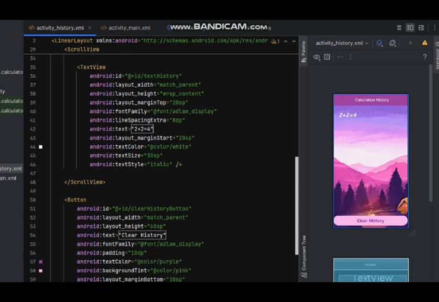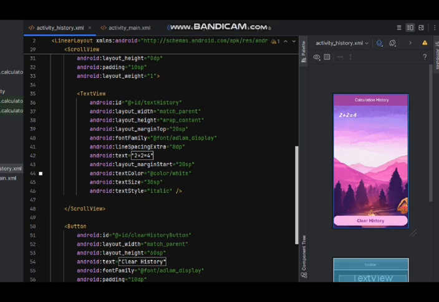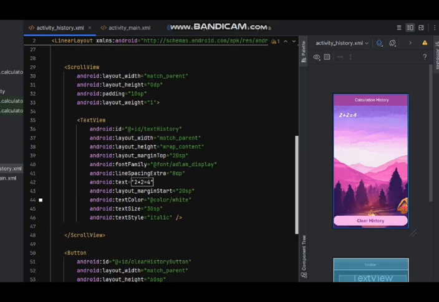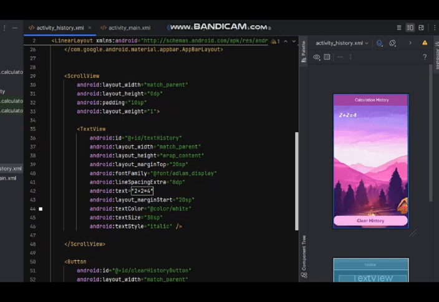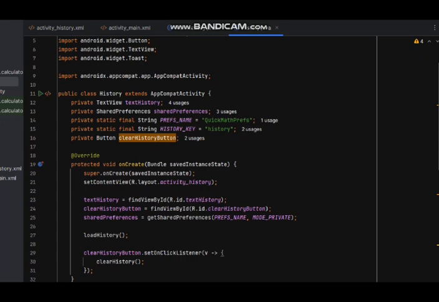Clear history button: a button at the bottom to clear the history, styled with a pink background, purple text, and the same custom font. Styling and layout colors: uses predefined colors, @color/purple, @color/pink, @color/white. Font: applies the custom font Adlam Display to the TextView and button. Spacing: adds padding and margin for better alignment and readability.